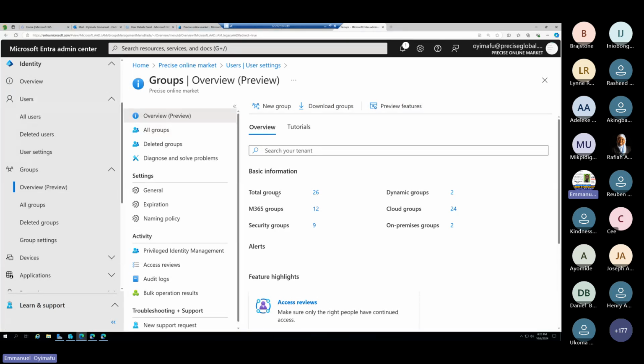So now in my environment, the total groups I have is 26. Out of these 26 groups, 12 of them are Microsoft 365 groups, sorry, while 9 of them are security groups. We have a total of 2 dynamic groups. Then the on-premise groups I have are just 2, and the cloud groups I have are 24, meaning that out of these 26 groups here, 24 of them are cloud groups, while only 2 were synced from on-prem to Microsoft Entra ID.